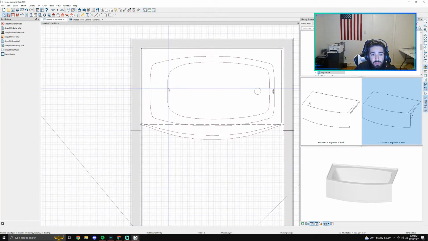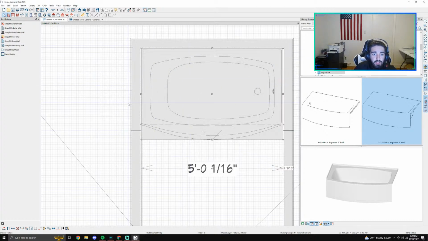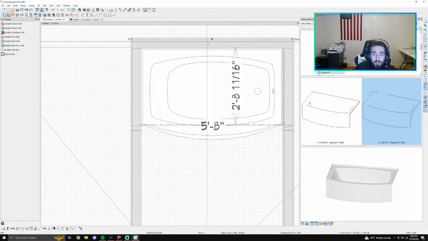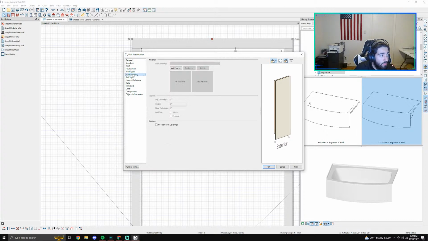So now what I can do is find the height. We're just going to make this a solid 18. The height of the tub deck. So we can go into here and modify the wall coverings. Right now it's just drywall. We're going to go to wall coverings. We're going to add new.